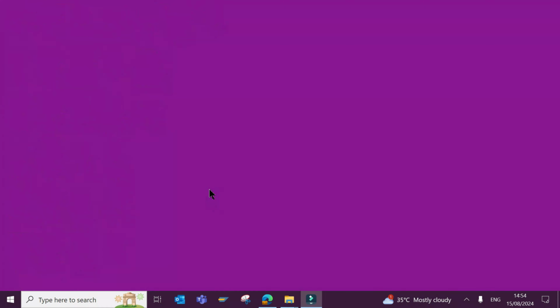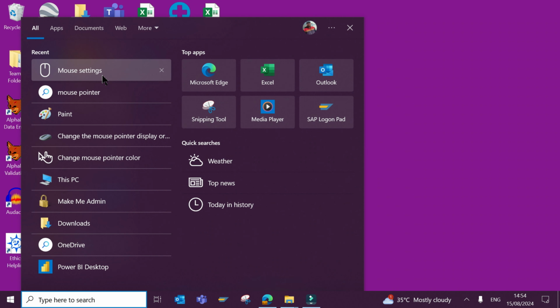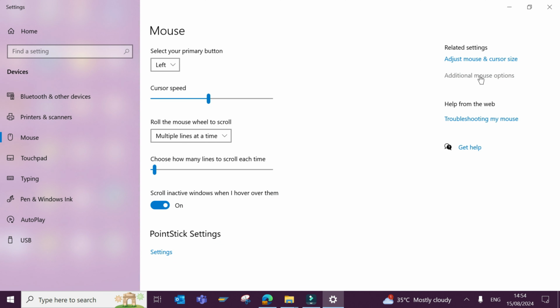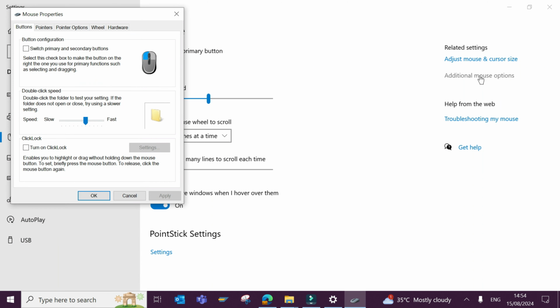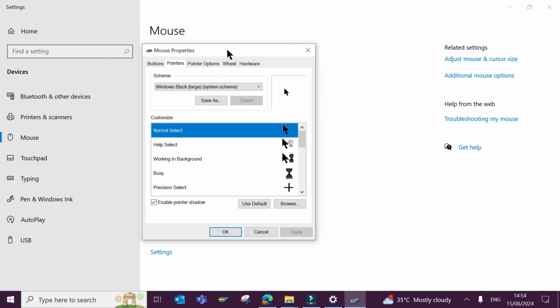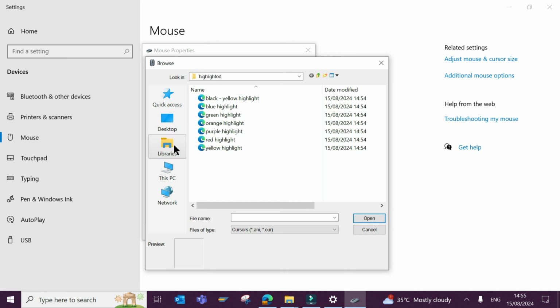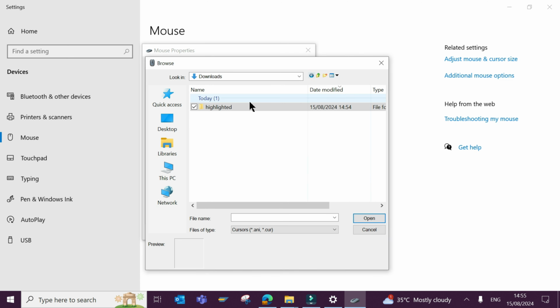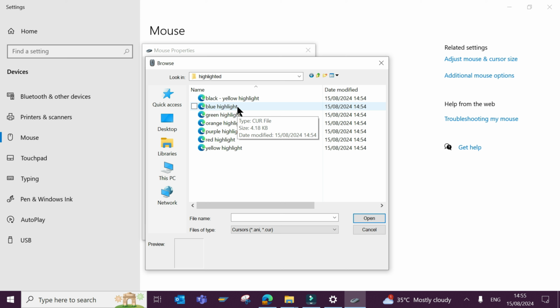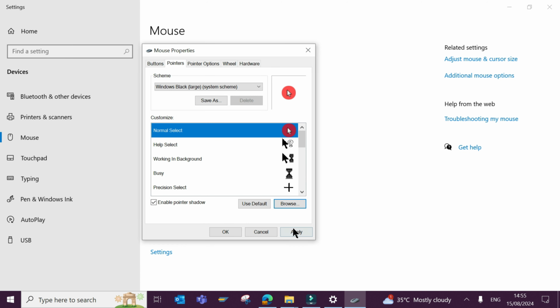Now I'll go again to the search option, click on mouse settings, and click additional mouse options again. Under this properties window, we have to go to pointers. I want to select my current pointer as a colored one. So I will click on browse. It will take me to the downloaded options where my files are saved. Now I want this color as red, so I'll click this. If you see, the preview is coming here, I'll click open and then click apply.